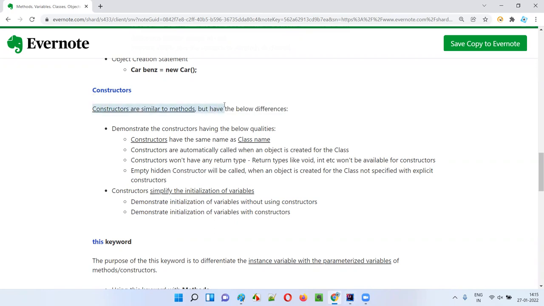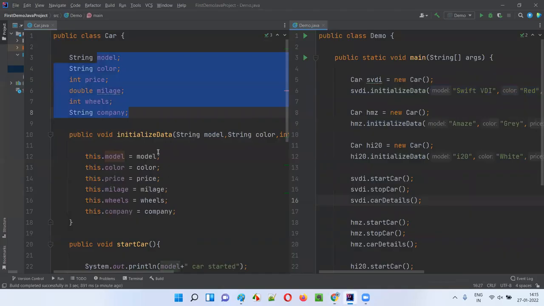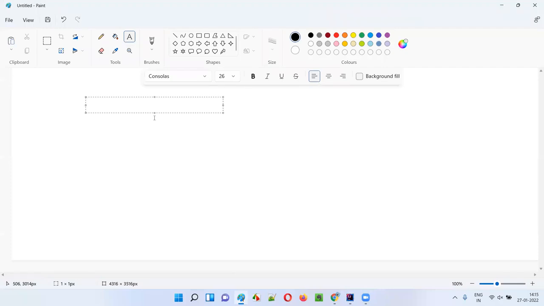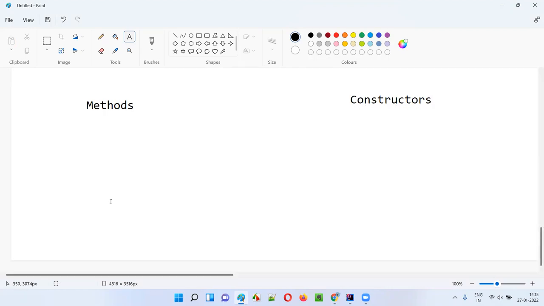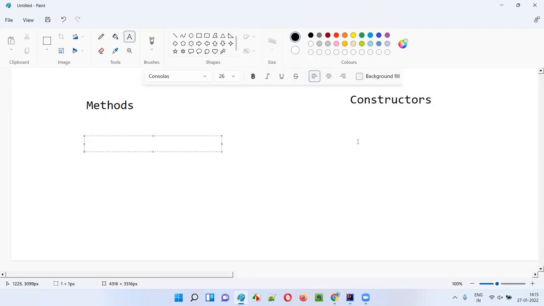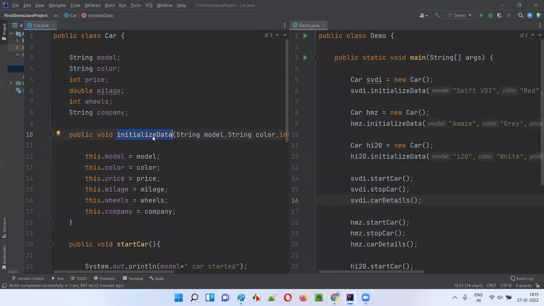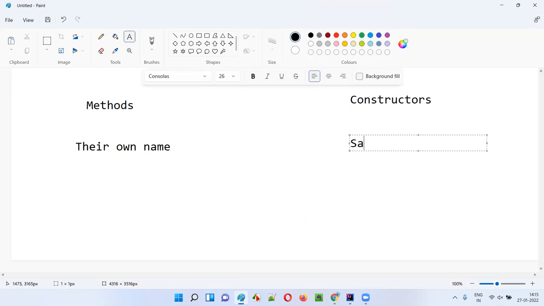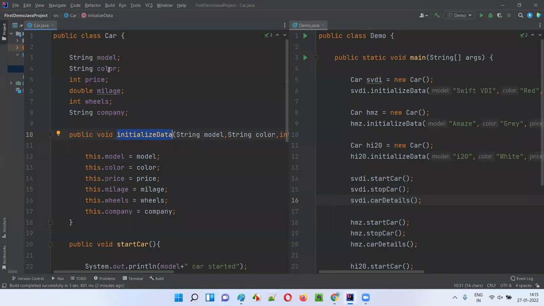First of all, guys, constructors are similar to methods. They look similar to methods, but there are some differences between methods and constructors. Methods have their own names. For example, here initialize data is the name of the method. Whereas constructors should have the same name as the class name. They cannot have any other names, guys.